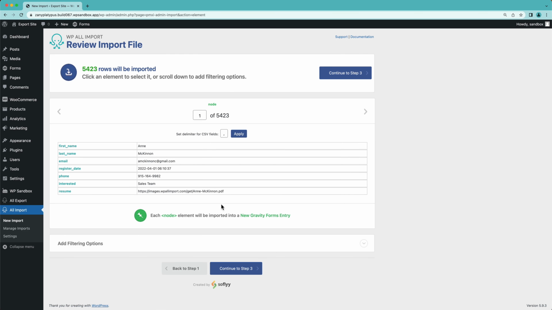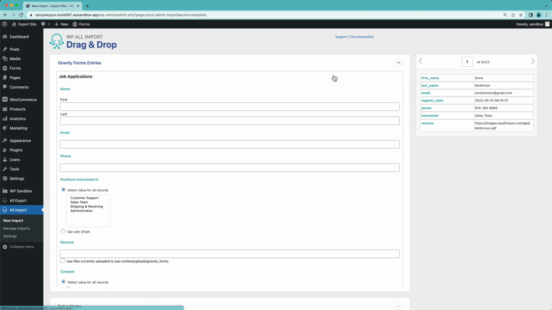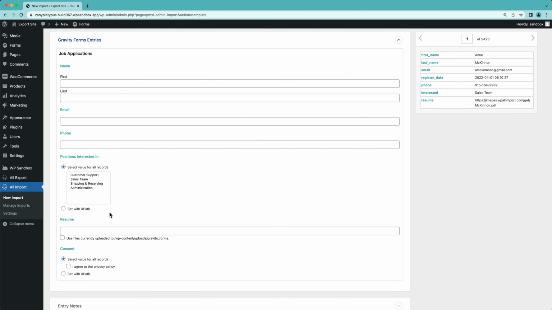All right, and here we just want to make sure that WP All Import processed the import file correctly and registered all of the columns. Everything looks good. So we'll continue to step 3. And here what we're going to do is drag and drop our import data from the right onto the left. And this is all of the form fields that are in our Gravity Forms form.